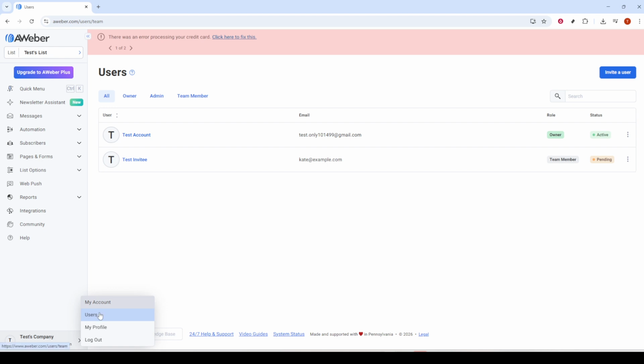This takes you to the Users page, where you can see the people who have access to your account. Think of this page as your team roster. If you have a lot of members, take a second to scan the list carefully so you're working with the right person. Accuracy matters here because roles determine what someone can see and change inside your account.